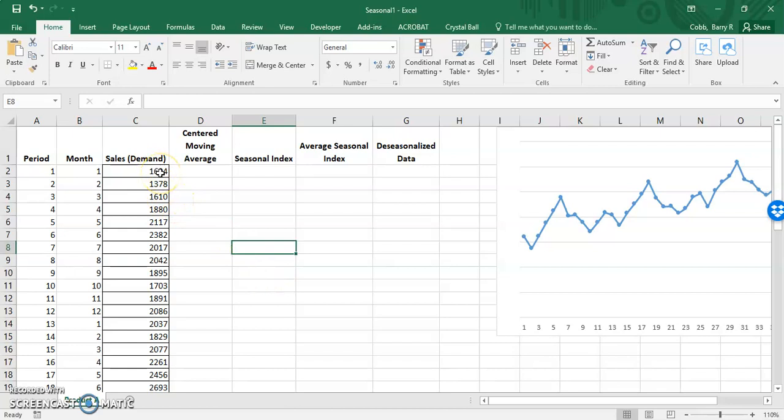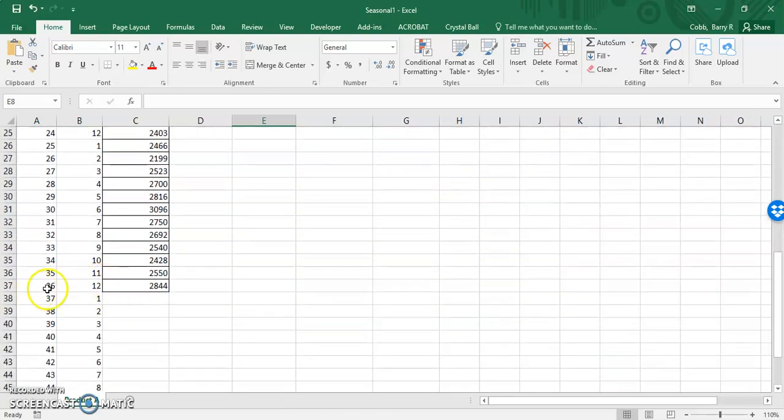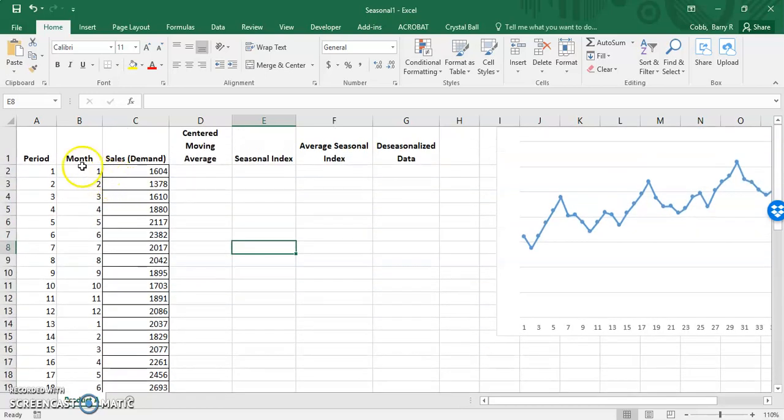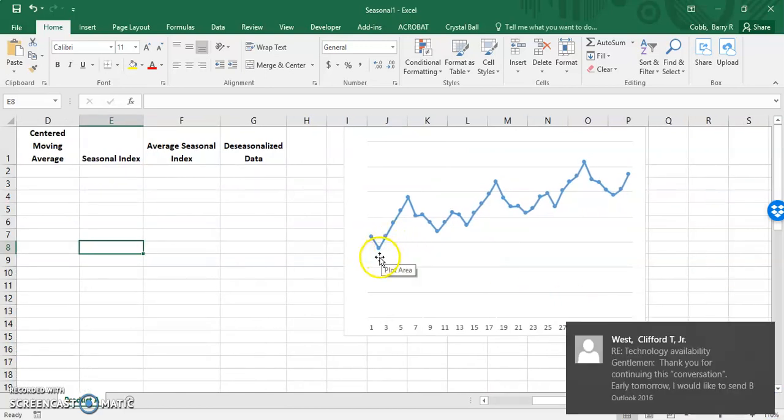The actual sales or demand data from product A in the data set are shown here in column C. There are 36 months of actual demand data, and they're labeled month 1 to 12 in each of the 3 years contained in the data set. The demand graphically appears as shown in the chart.